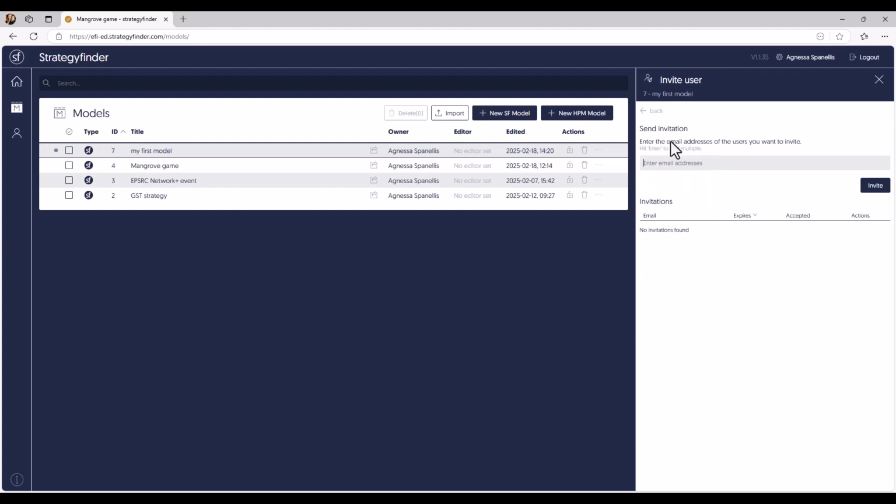And this is how you create your first map.